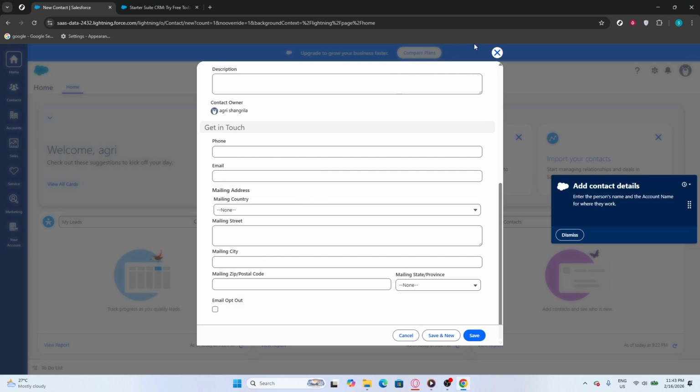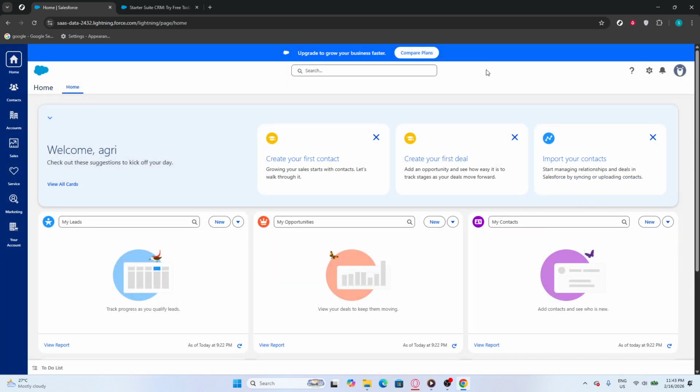Next, you will need to click on the Close button to exit the contact creation window. This will return you to the previous screen where you can manage your contacts. Confirm that the new contact appears in your list before proceeding.